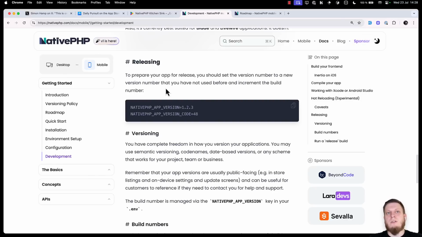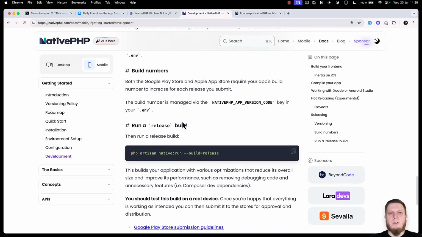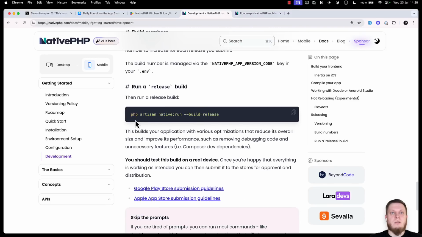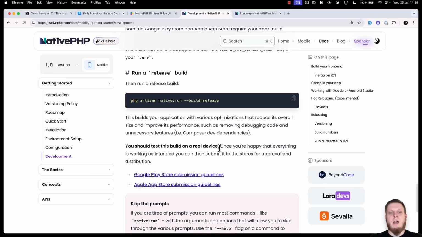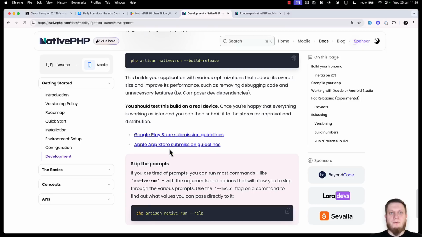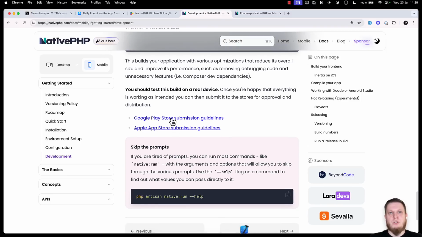In order to release your application, you have to set a version and follow the build numbers. Once you have done that, you simply run PHP artisan native run build. That's pretty much it. You will have your application being built as something that you can publish, and from there are two official suggested guides to publish and submit the application to your preferred app store.